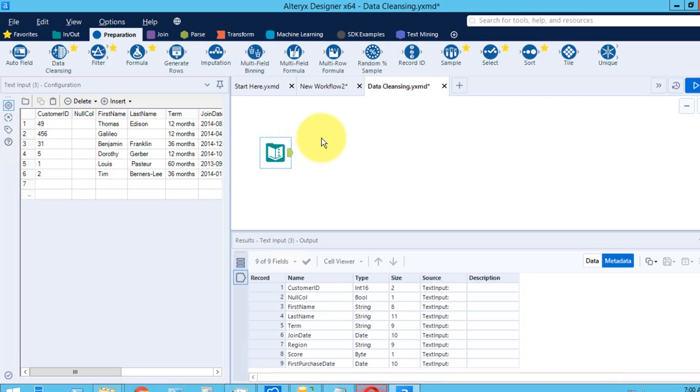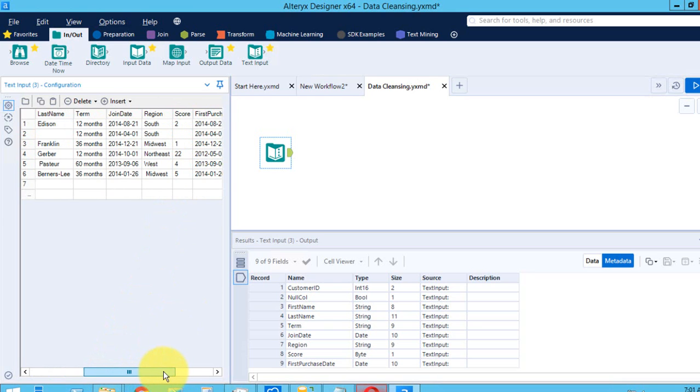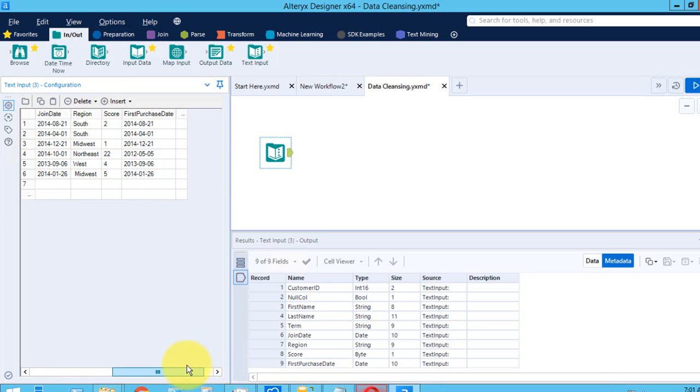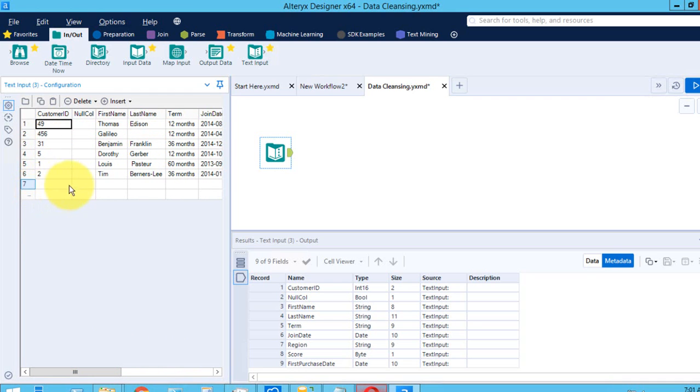This is the Alteryx Designer, and in this I have added one text input. This is the data: customer ID, null column, first name, last name, term, joining date, region, score, and first purchase. And there are some blank values over there, one blank column and one blank row.